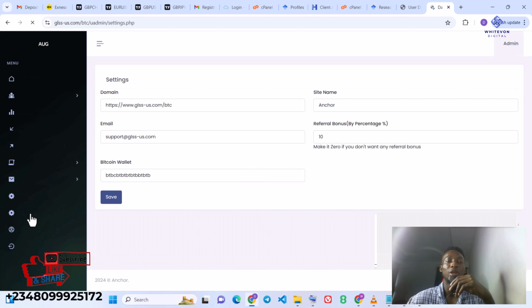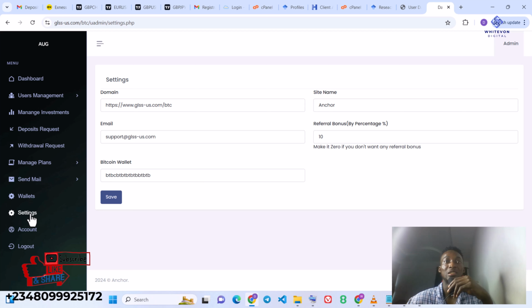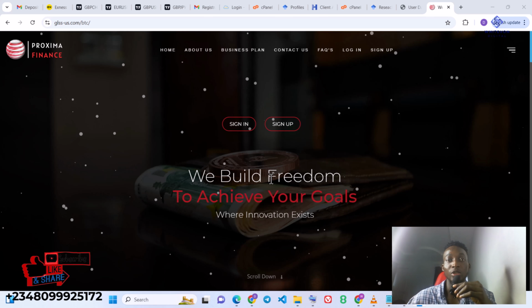And over here we have the settings. This is basically the site settings whereby you can set your Bitcoin wallet, your referral bonus percent. You can decide to put in the subdomain or the domain you're actually using, your site name, email, and so on. So as soon as I change this to whatsoever I want to change it to, my site name automatically updates. So over here we have the account. So guys, that's basically how the admin function works.